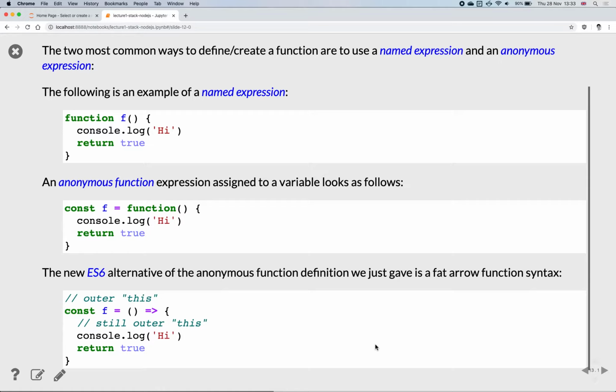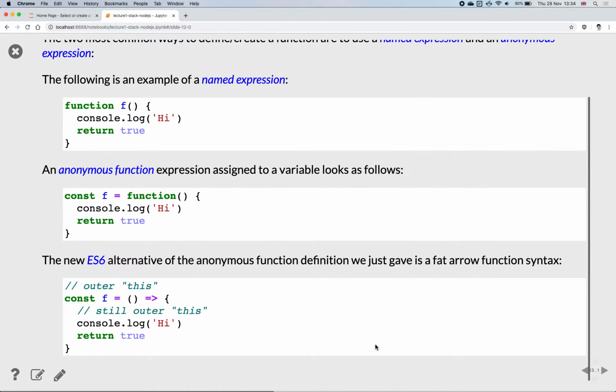And so the opposite of constant is something that you can still change afterwards. You use the keyword let, L-E-T. So if you want to do something which you can still change later, you have to use let.